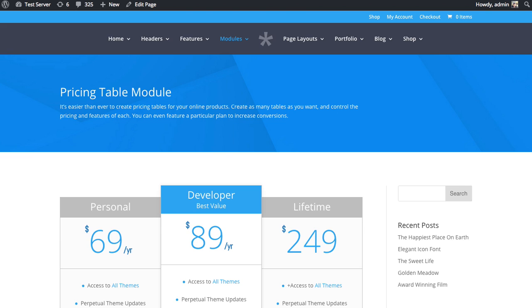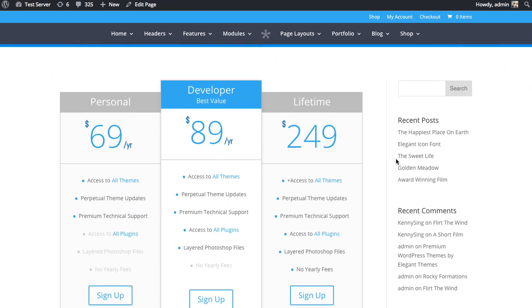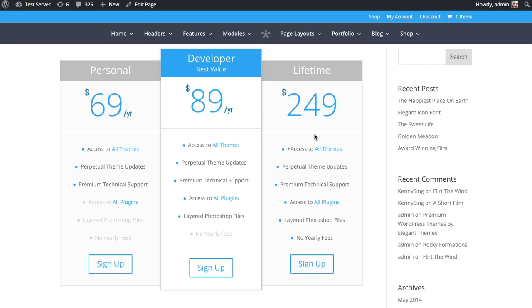In this tutorial, I'll be showing you how to use the Divi Builder pricing table module. The pricing table module can be used to create a table of prices that compare different features between different products that you're selling. So for example, here I've kind of recreated the Elegant Themes pricing model between our different packages, and you can see the pricing of each package.